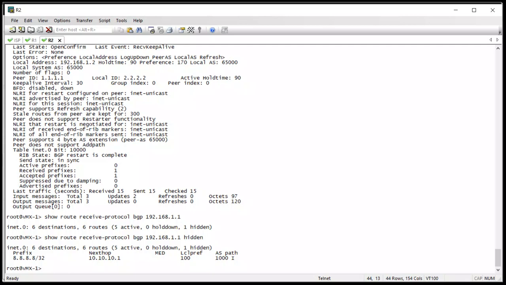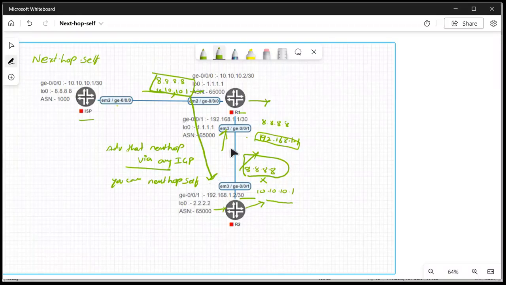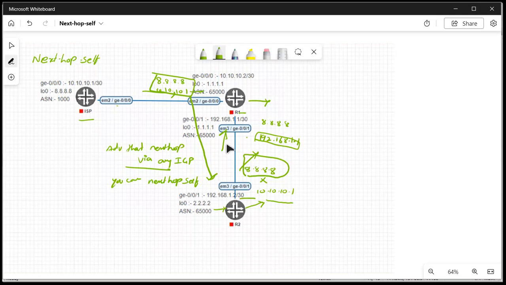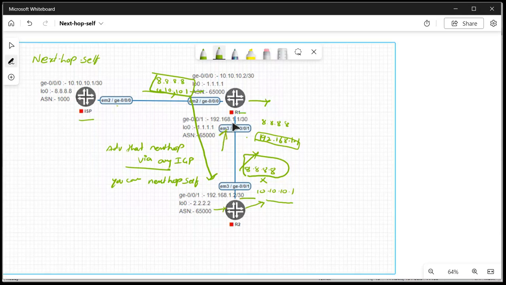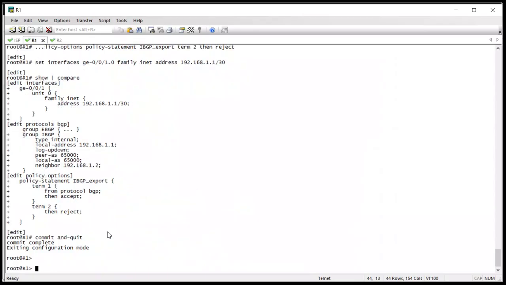The reason behind that: when the next hop is unreachable, the routes will become hidden. So see, what is the next hop? 10.10.10.1. But as per our topology, what will be the next hop for R2? 192.168.1.1. Actually, router 1 received the same route.